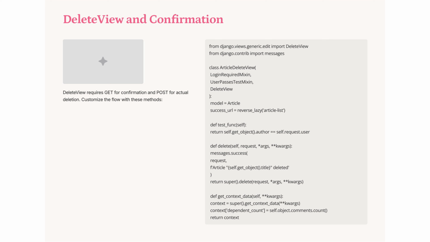DeleteView in Django requires a GET request for confirmation and a POST request for deletion. Customize this by using LoginRequiredMixin and UserPassesTestMixin to ensure only authors can delete their articles. Display a success message upon deletion and include the count of dependent comments in the context for better user feedback.